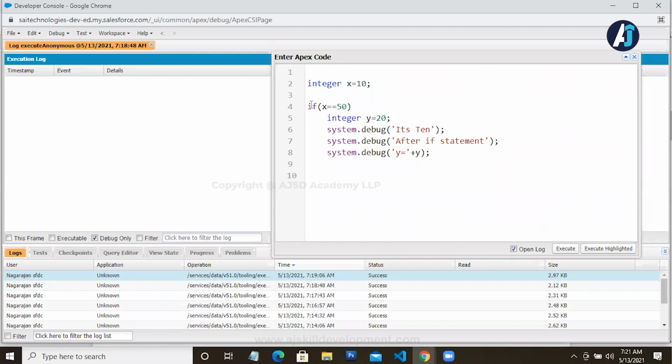Let's see here. If x is equal to 50, there is no semicolon. So now the compiler thinks that this is not the end of the statement, and I have to go to the next statement also. So it will combine. It will come to the next line, that is line number 5, and it sees that there is a semicolon. So now the compiler thinks that these two are a single statement, so I need to execute. You got it now? I think I might have answered your question.